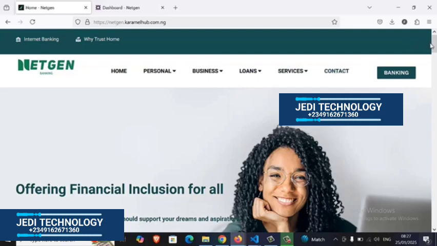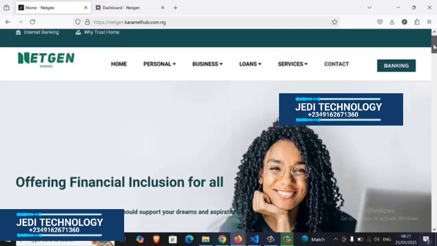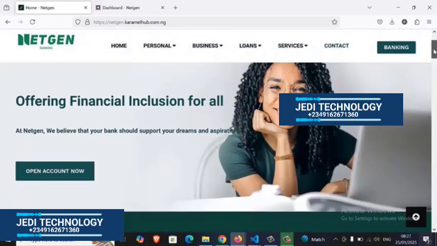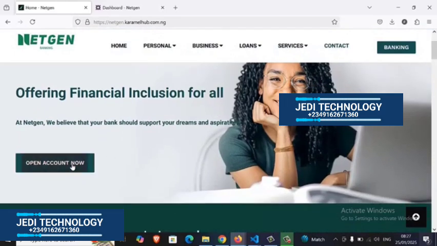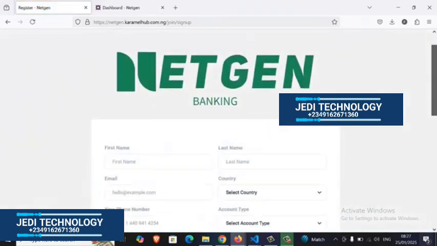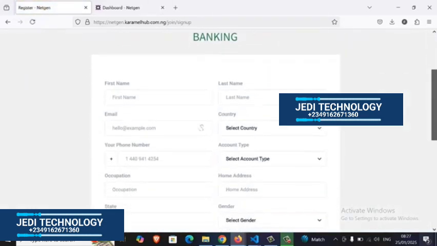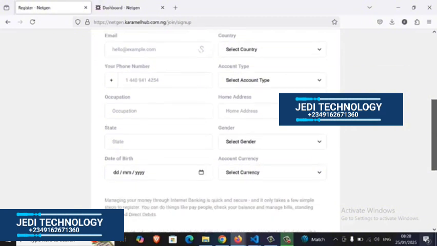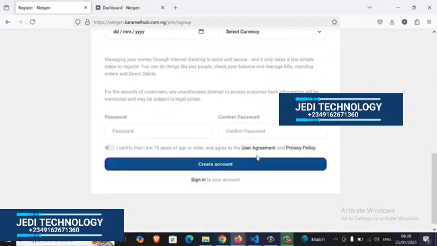So next thing we'll do now is to log into our account to actually see how users can perform activities on this particular website. So you can open an account. If you don't have an account, you can just register your account here with your first name, last name, email, country, and necessary details. Then you click on create account. But for this, I already have an account, so I'll just log into my account.